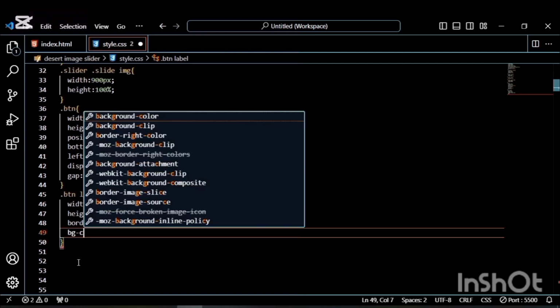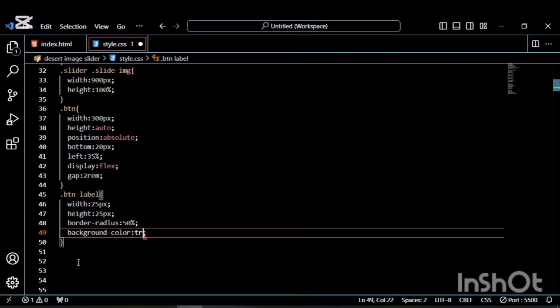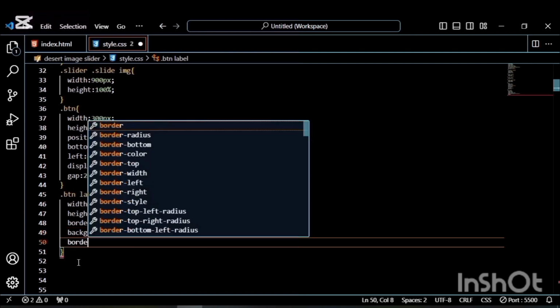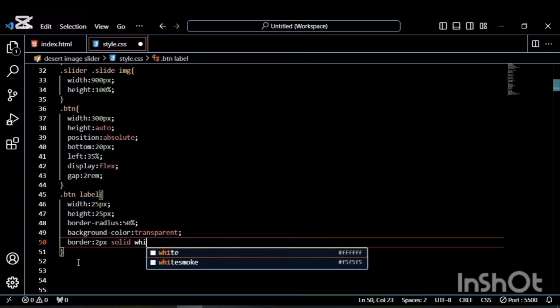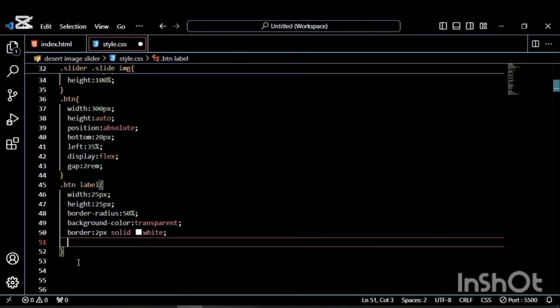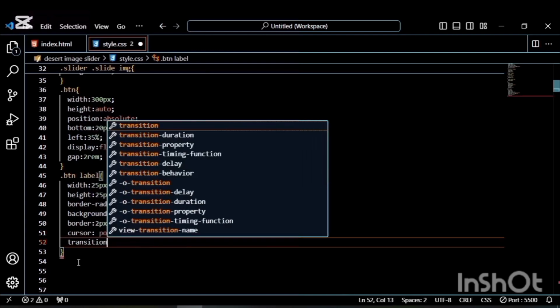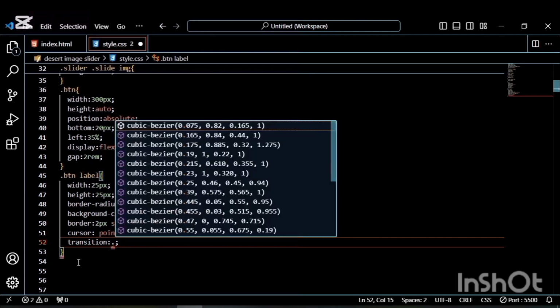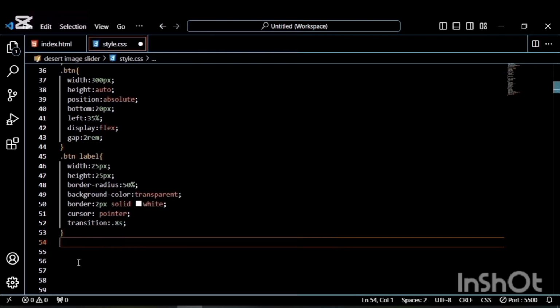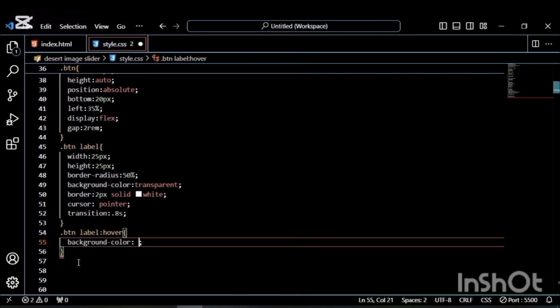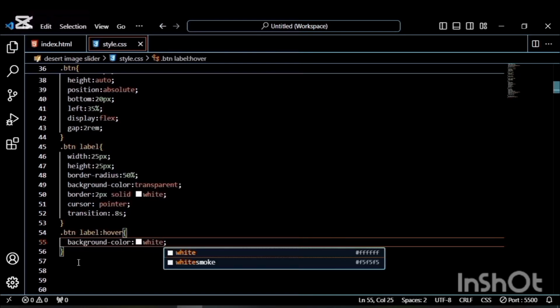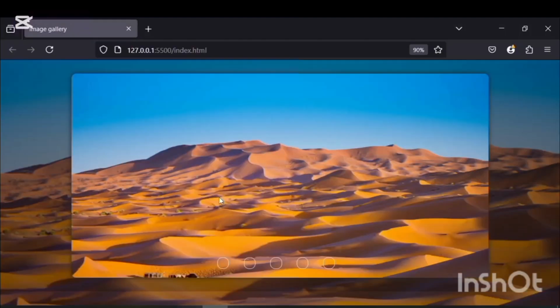Now we're going to give it a background of transparent. For the border, we're going to make it 2 pixels, solid, and a white color. We're going to give it a cursor of pointer, and for the transition, we're going to make it 0.8 seconds. We want some changes to happen when you hover on the button, so we're going to give it a background color of white. Now from our browser, this is actually what we're having here as the output.